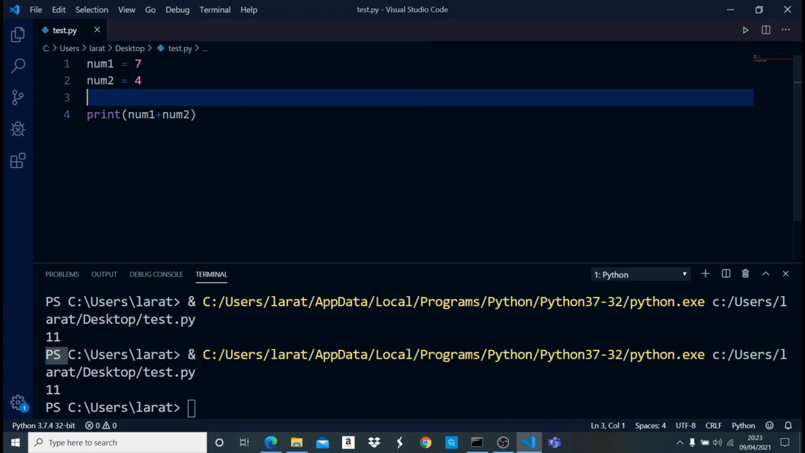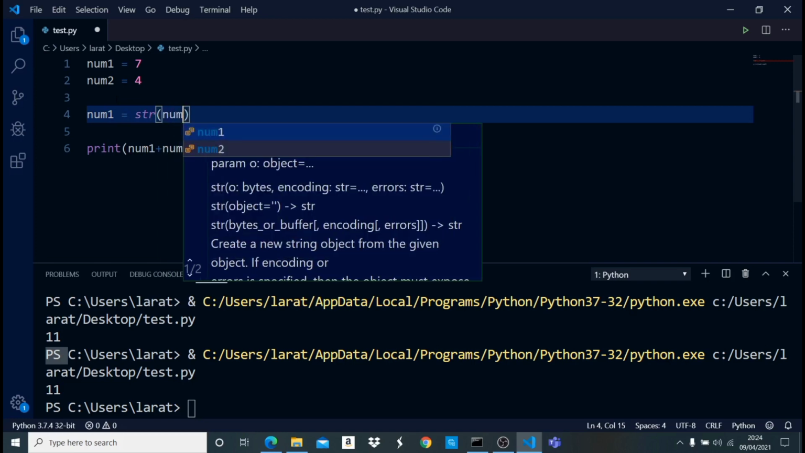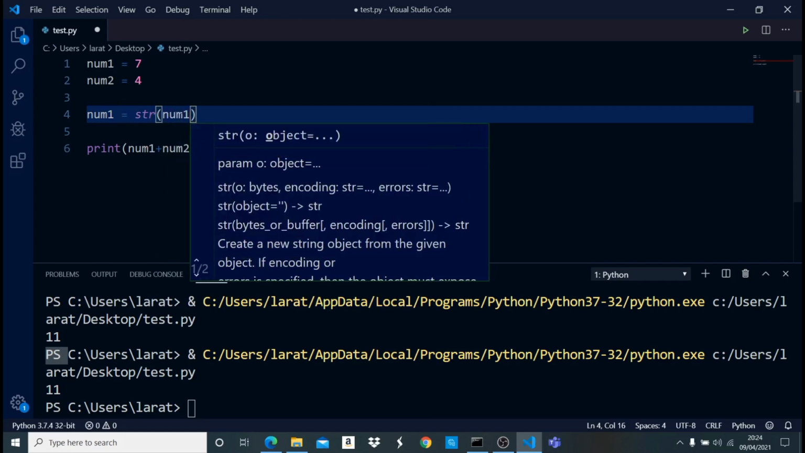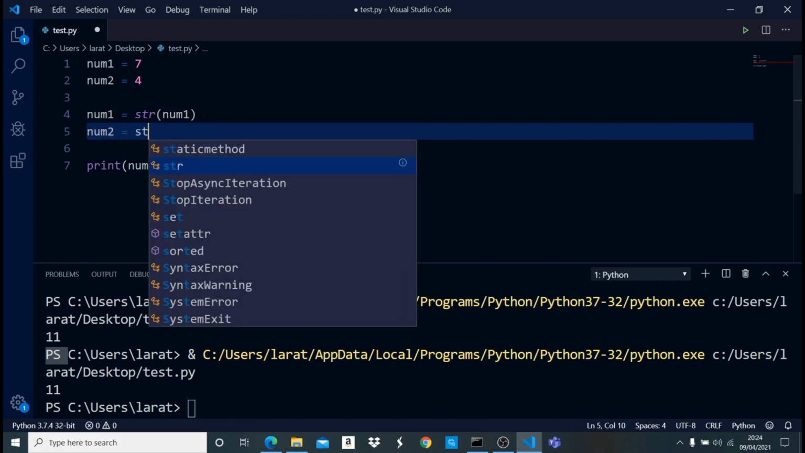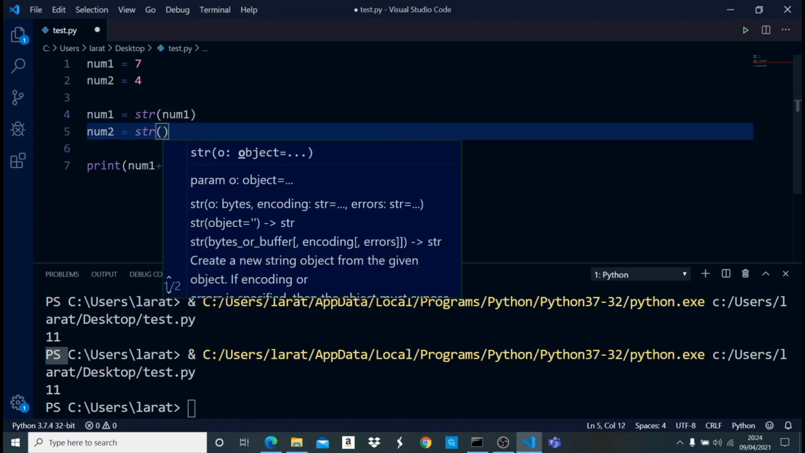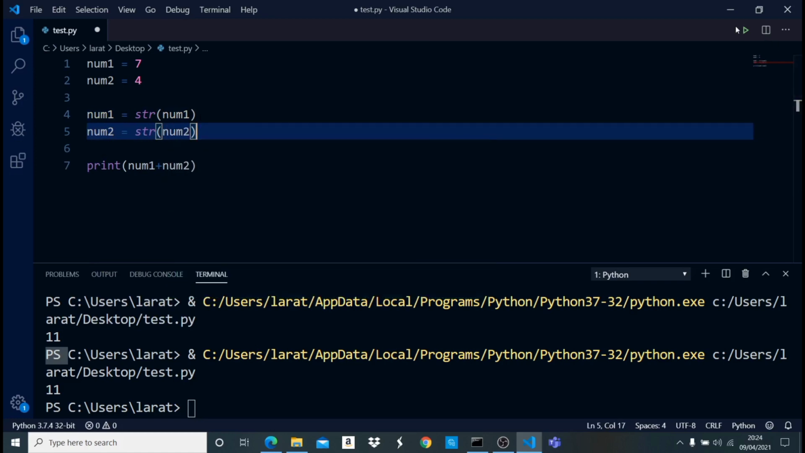We can do exactly the same thing. So we can just say num1 should be equal to str. So str is going to convert it to a string. So when I say num1, and I can do exactly the same thing for num2, equals str num2. So now these are converted to string. I click run. Now you see it's 74. So these are now strings. They are no more integers.